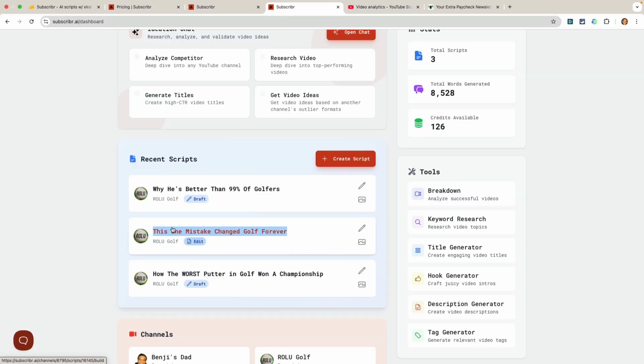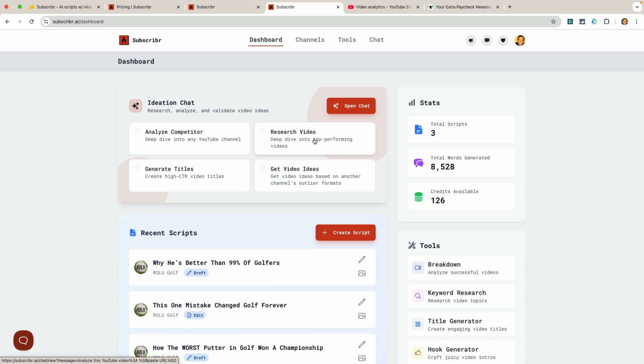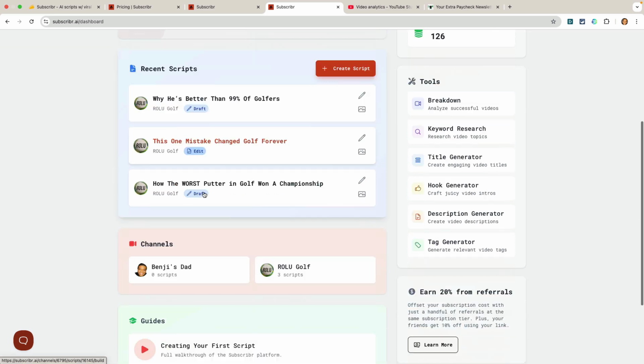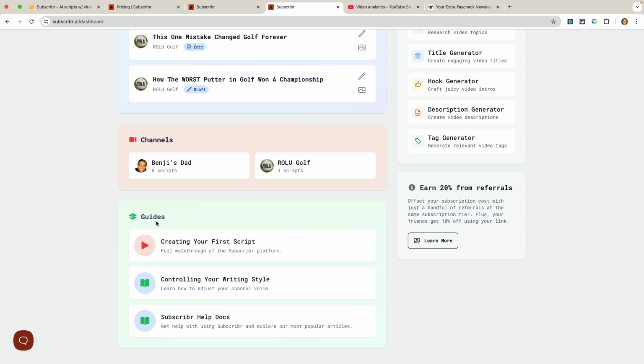So now let's jump in here and just see what the dashboard looks like. So this is the dashboard. You get the ideation chat, analyze competitors, research videos, get video ideas, and generate titles. And then you can open chat, which is this right here. We'll get to this in just a moment. But you can sit there and chat with an AI, unlimited, depending on what tier you get when you sign up at Subscriber. Regardless, you'll be able to check that out with the open chat. You can actually click here to create scripts. You have the different channels that you have, and then you have guides on how to actually use the tool itself.